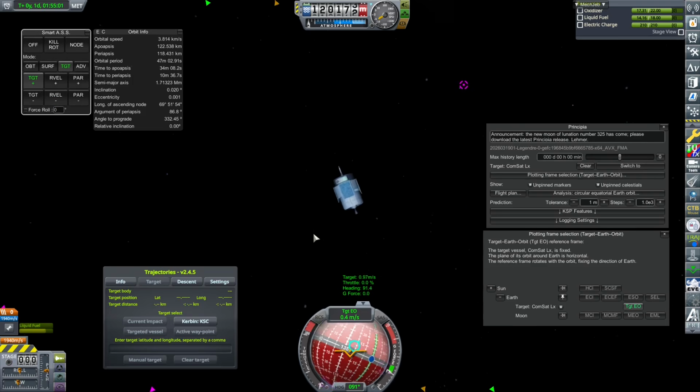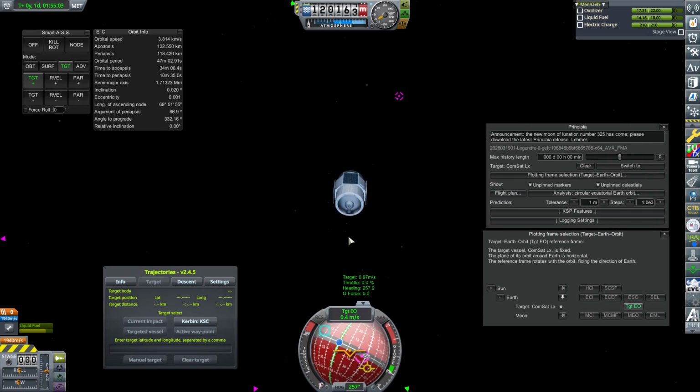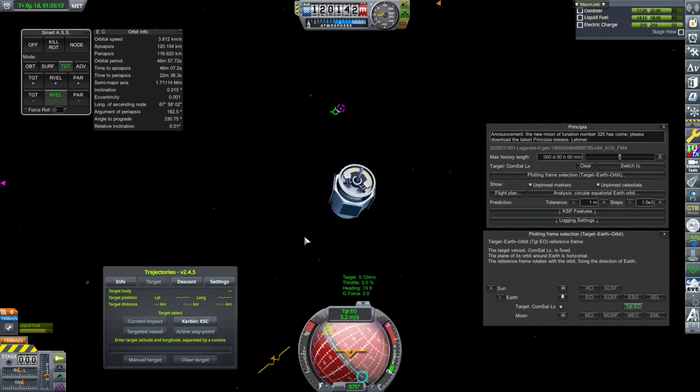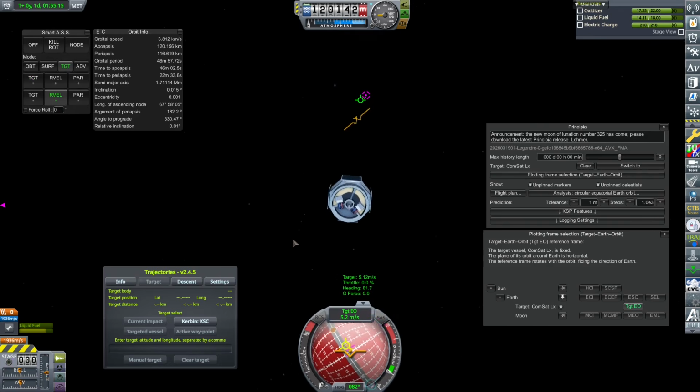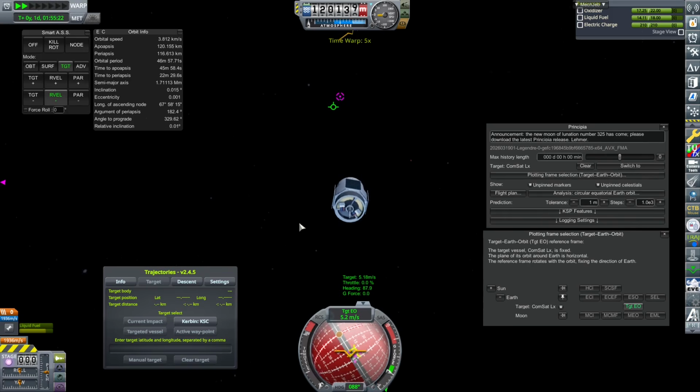And we can just burn towards it again. No RCS on this thing, so it's a bit trickier. If you're using a reaction control system, I highly advise using that for this part of the flight because it just makes controlling your approach much easier. But you can see I'm not having much trouble with this regardless.